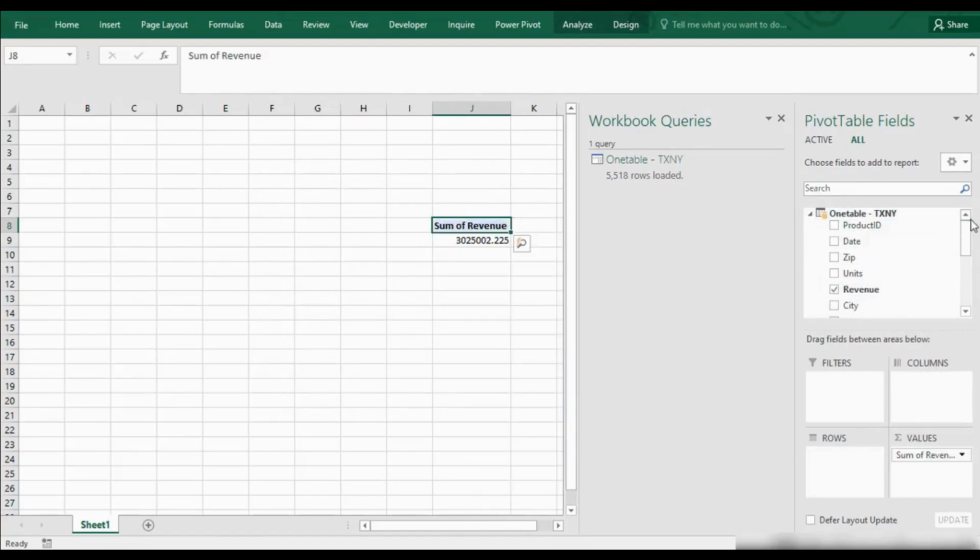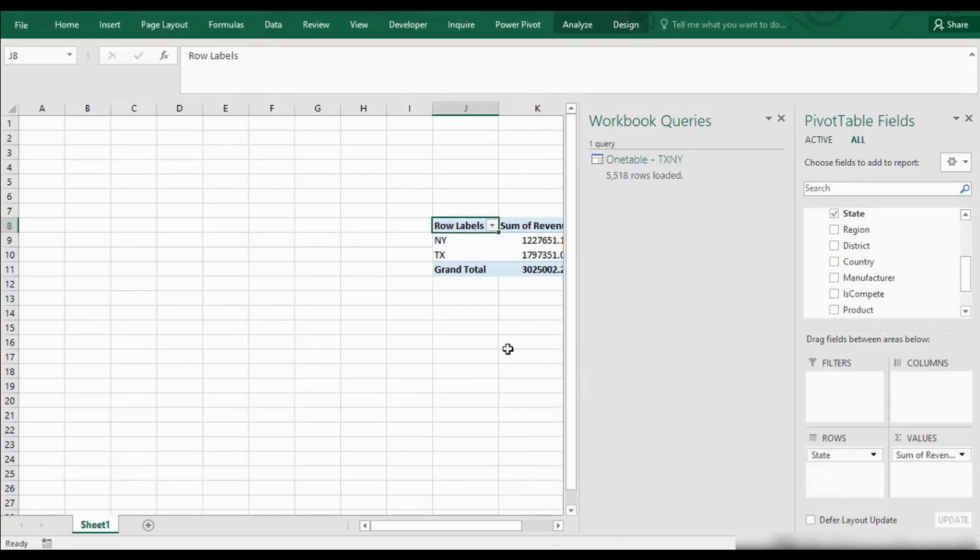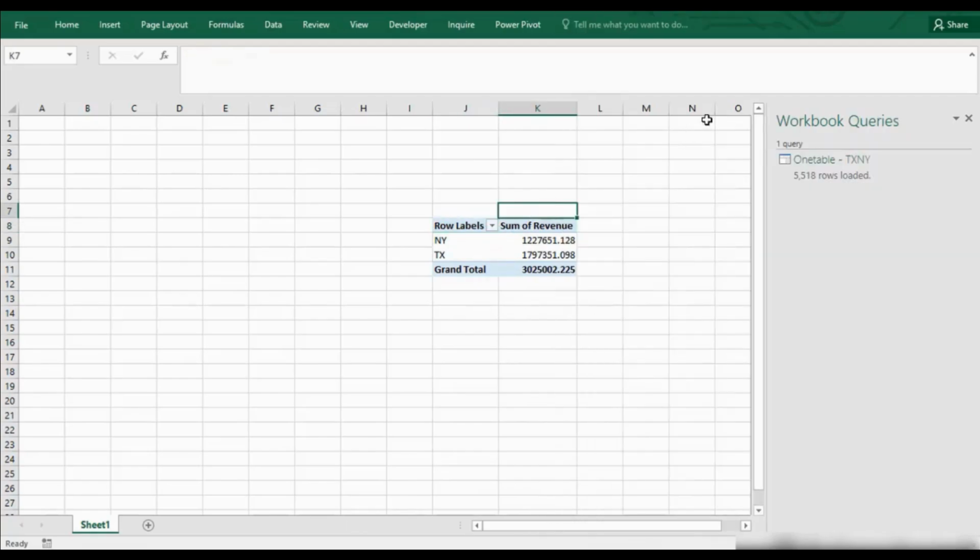Let's look at the revenue per. I don't want to look at cities. Let's look at states. Okay, we only have 2 states here.